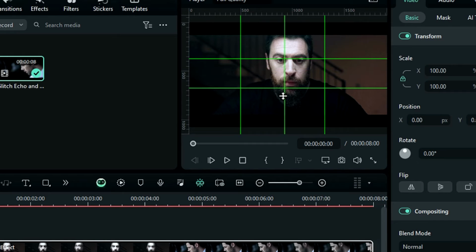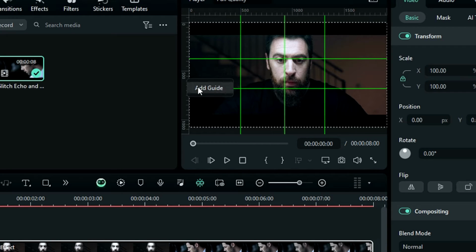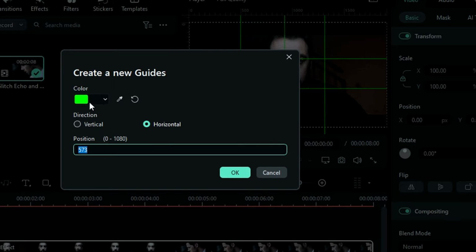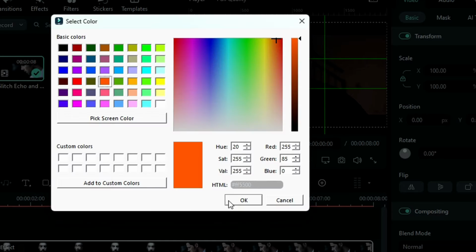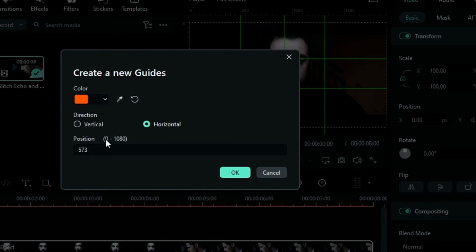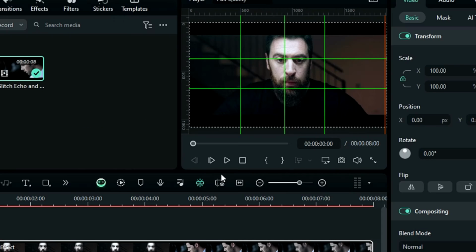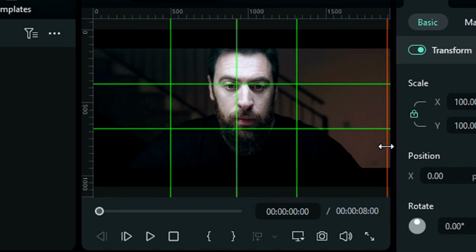If you want to change the line color to create a reference line for a different element, right-click on the ruler and select Add Guide option. And then you can change the line color, select the reference line direction, and then enter the value to place the reference line. When you press OK, you will see that the particular color reference line on the preview screen. You can even adjust the reference line position on the preview screen by dragging them with the mouse.